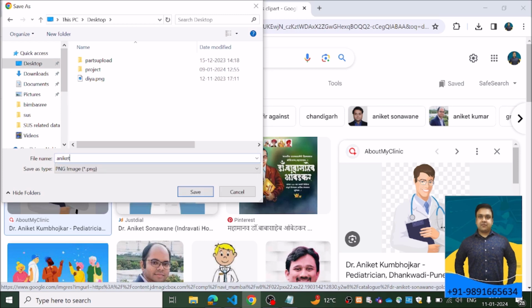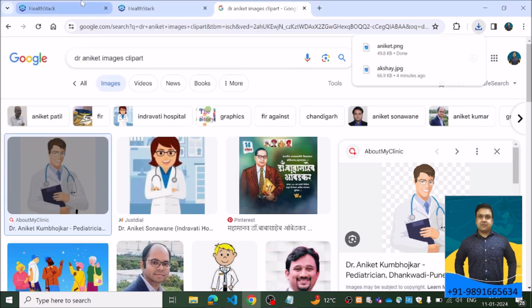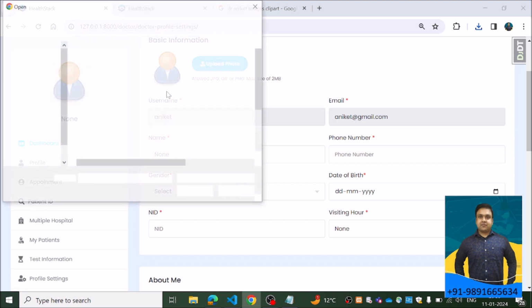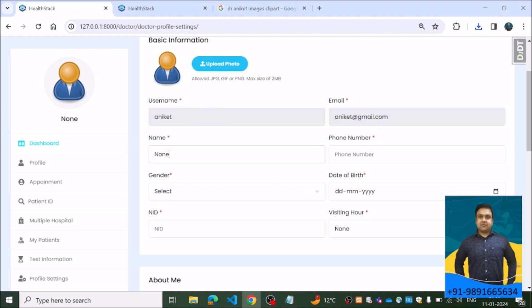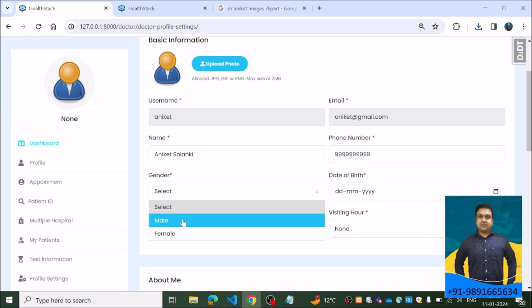Aniket. Okay, let us come back, and I'm going to upload the pic quickly here. So it's Aniket's pic which I need to upload, and here I'm going to give his full name, Aniket Solanki. Phone number 1 2 3 4 5 6 7 8 9 10, and gender male.